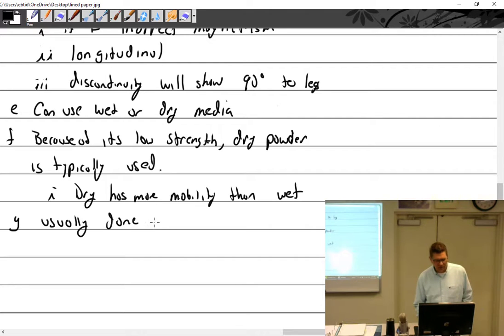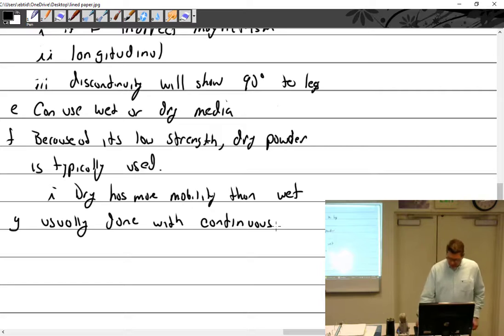Usually done with continuous. Why is it done with continuous? Okay, done with continuous because continuous is more sensitive, and we want AC to make the particles dance and move about. If I don't have it on, how well are they going to dance and move out? They are not. So usually done with continuous, and for a couple of reasons. Continuous is always done on parts that have low retentivity.